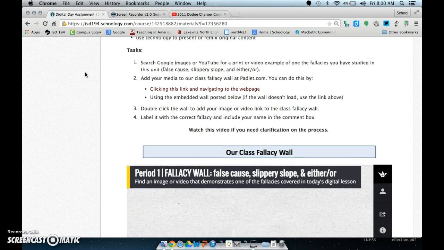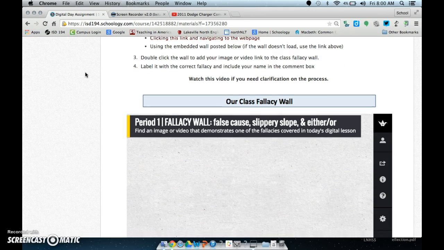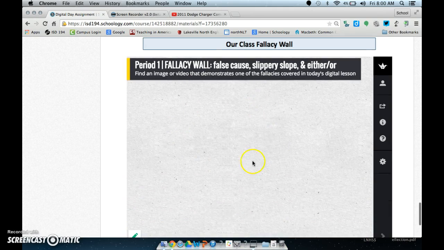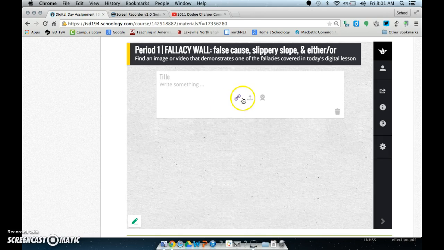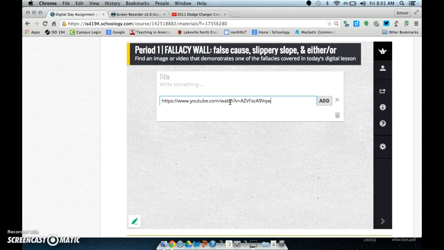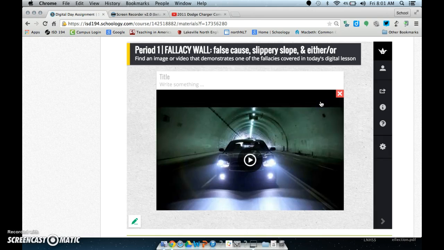Now I'm going to add this to what's called a Padlet wall, and that's what I have down here. This is pretty straightforward. If you're on an iPad or your phone, you're just going to tap the screen twice. If you're on a computer, you can double click with your mouse, and it's going to bring up a screen like this. What I'm going to do is click on the link, paste the URL, and add it.